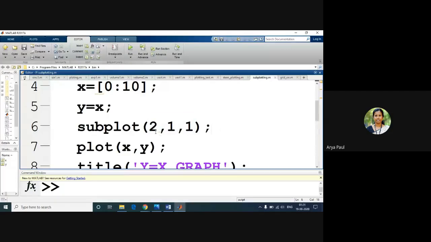That means this is the number of rows. 2 means the number of rows, 1 means the number of columns. And the third one means it is the first plot or the first graph. So 2 comma 1 comma 1 means the graph will be divided into 2 rows.